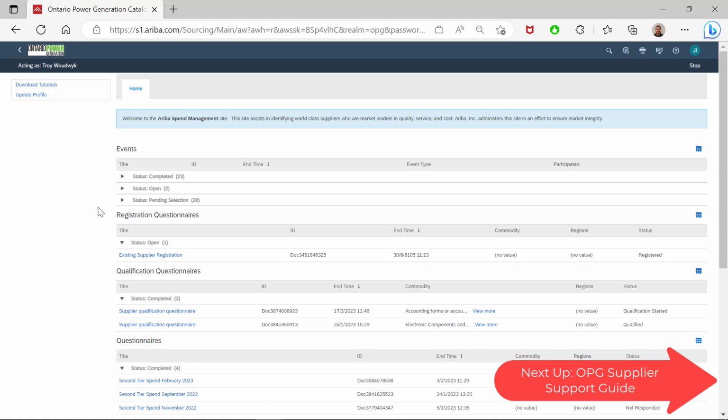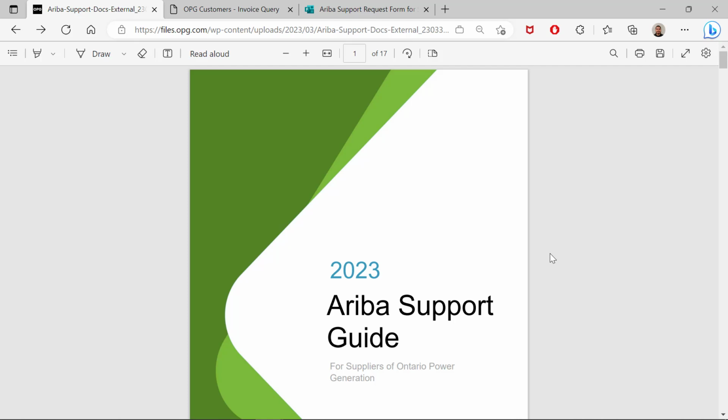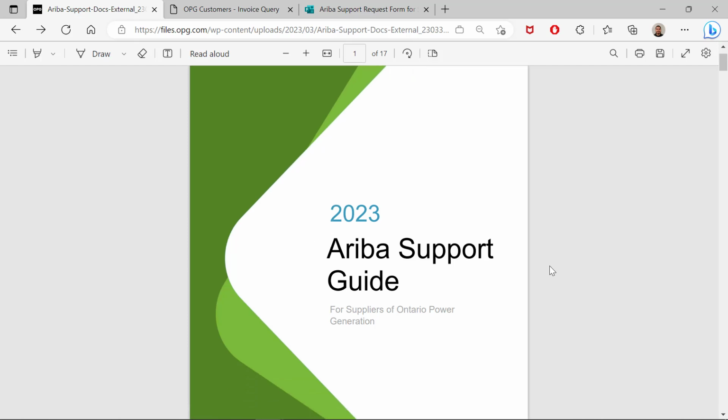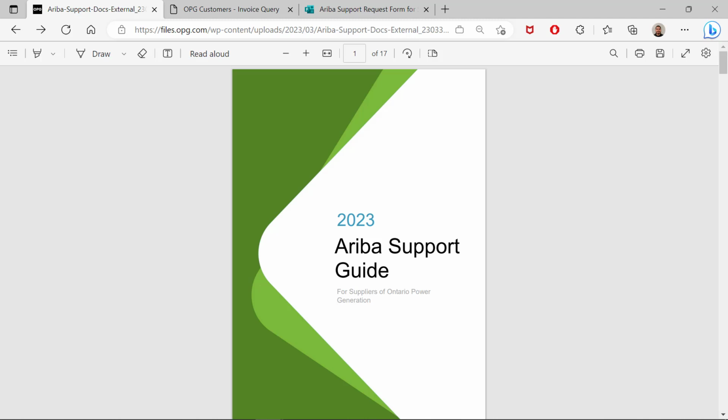And this is really everything for the SAP Proposals and Questionnaires section. I just wanted to talk about one more important document that I'm linking in the description below, and that is the Ariba Support Guide for Suppliers that was crafted by OPG's Ariba Technical Support Team. This guide was made to assist suppliers experiencing difficulties with the SAP Ariba Network while doing business with Ontario Power Generation. We've developed quick tutorial videos to address the most common frequently asked questions, including accessing a purchase order, submitting an invoice, supplier onboarding, general system navigation, best practices, and more.